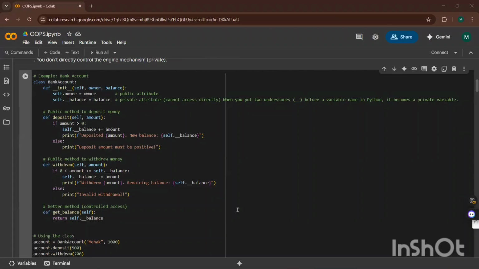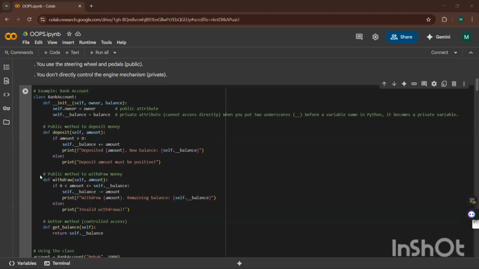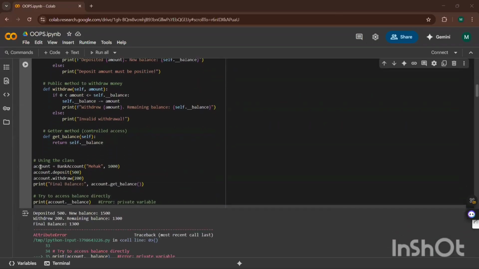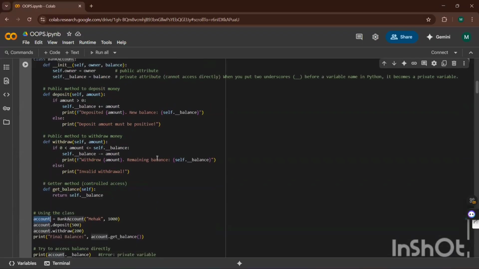You can say like that, Saswat. What is account? Account is the object's name. Account is the object name which I have created, the instance of my class which I have created. Okay, Ankita?